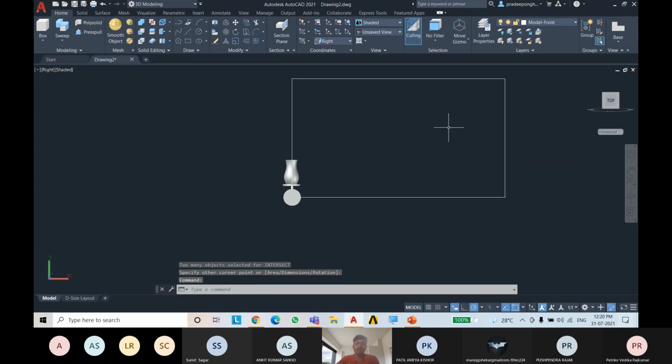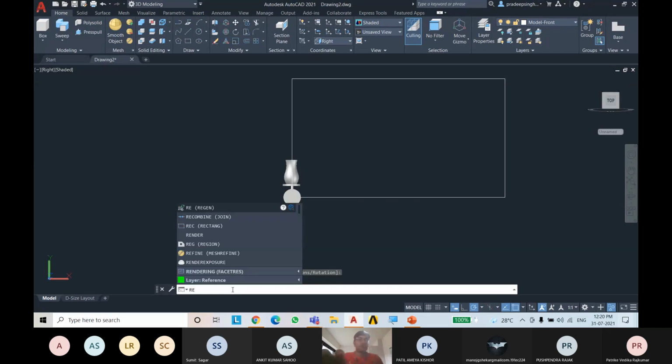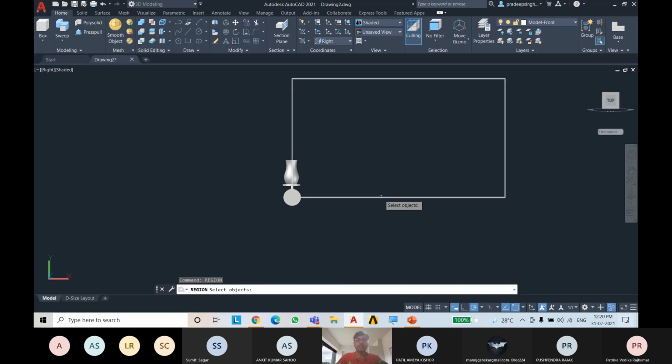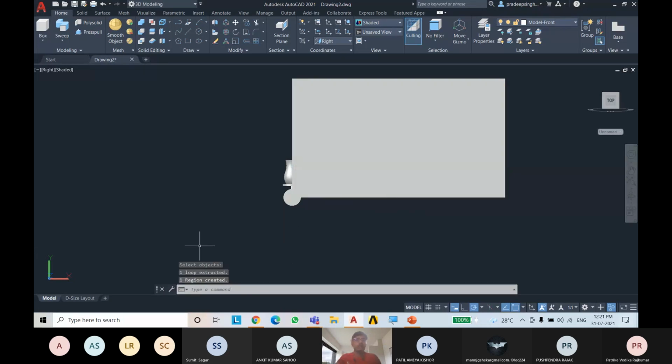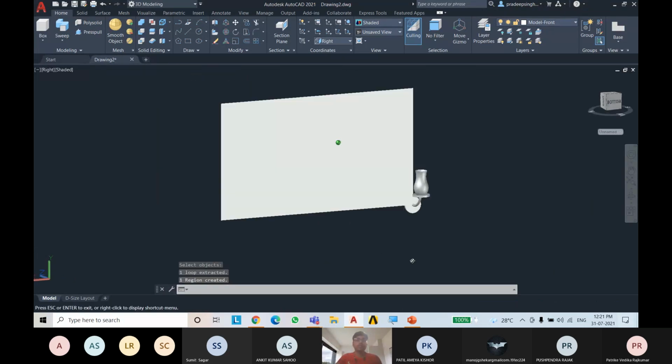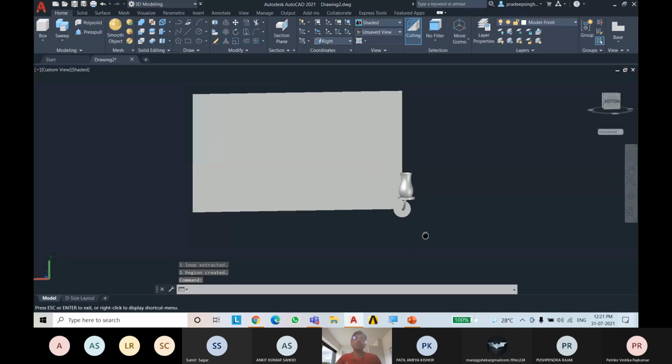Now it's not a surface yet. We need to make a surface. So just type region, select this and enter. Now you can see that a surface has been made.